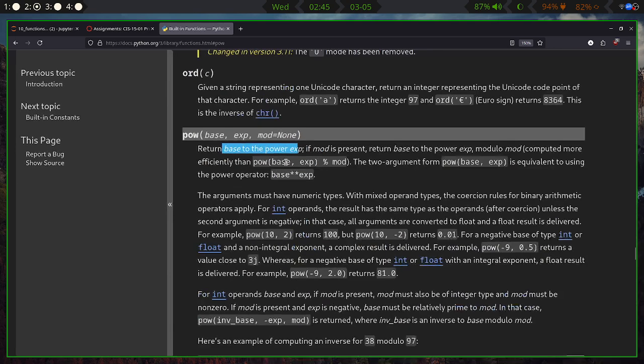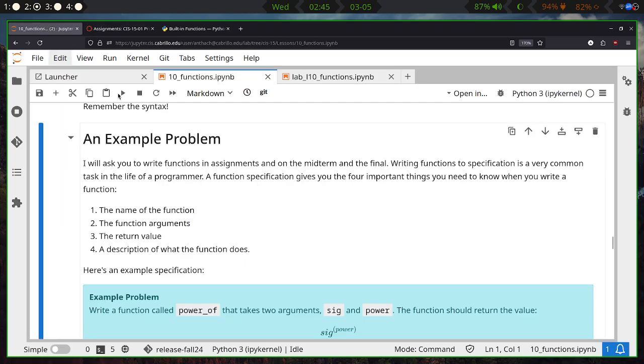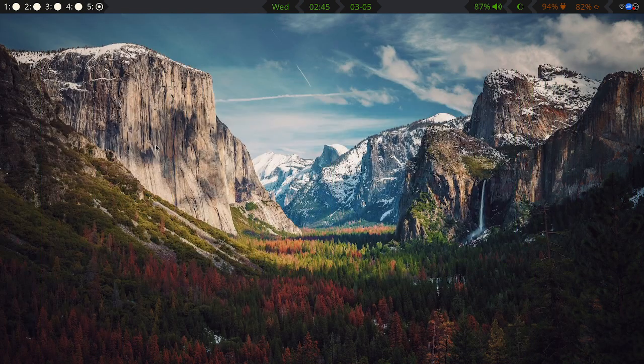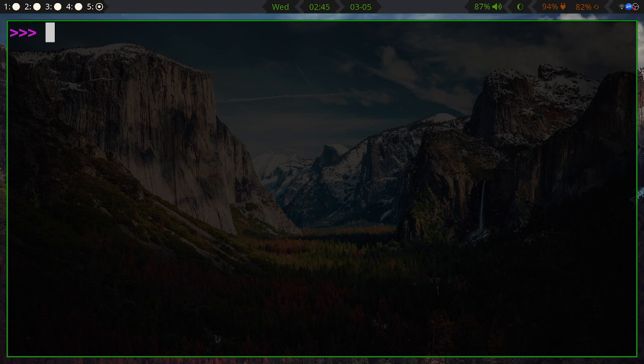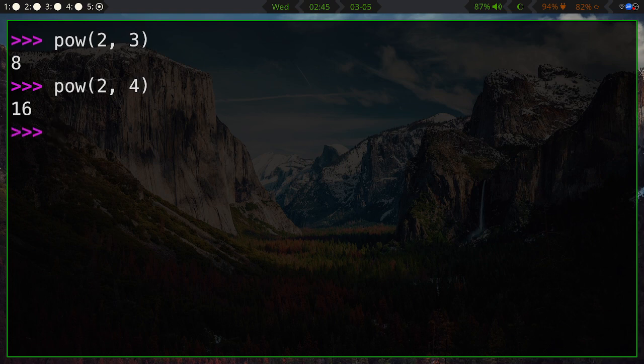If folks are wondering what this function does, it's pretty much like this right here. I'm going to pull up a terminal. You can do this in a cell as well, and press play. It's the same thing. But there's a function called pow. If you've taken a math class, you can think of this as a power of. What is 2 to the power of 3? 2 to the power of 3 is 2 times 2 times 2, so this gives us 8. And then let's see what pow of 2, 4 is. 2 times 2 times 2 times 2 should be 16.